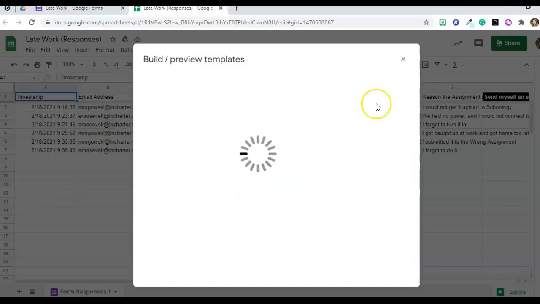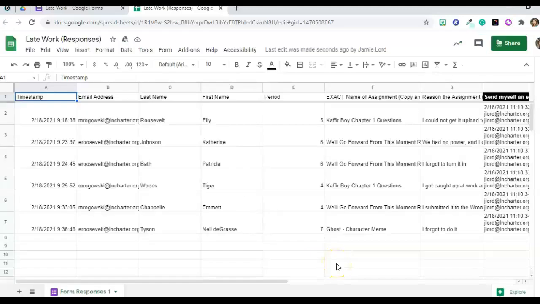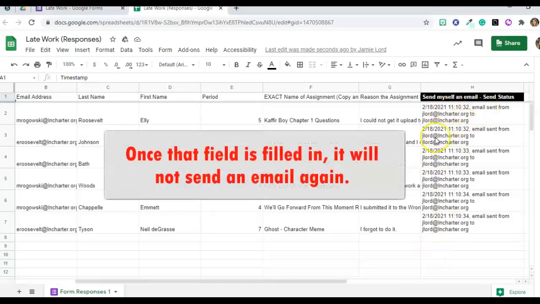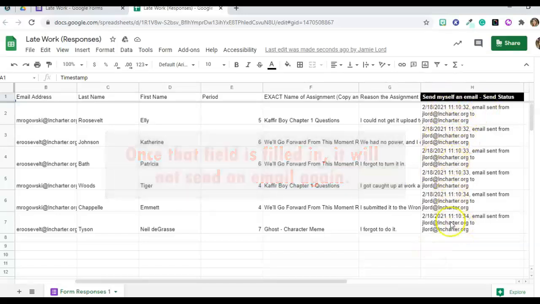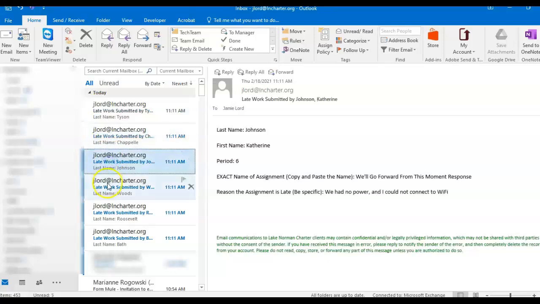So I'm going to select Save and Send All. And what it should do is go to the 6 responses that are already in my spreadsheet and send me the notification email with all the information that I just did. So it's giving me a preview and showing me what it's going to send. So when Mule sends, it shows me over here in this column the send status. So I can see that it sent an email to myself at this date in this time. If I switch over to my email, I should see that I have those emails in my inbox. So here is an email for each of those that were submitted.